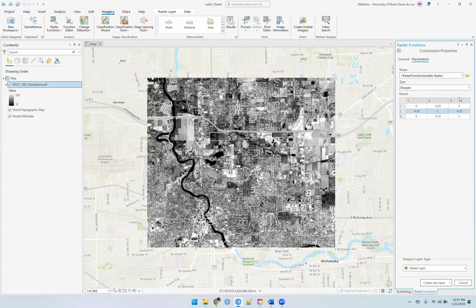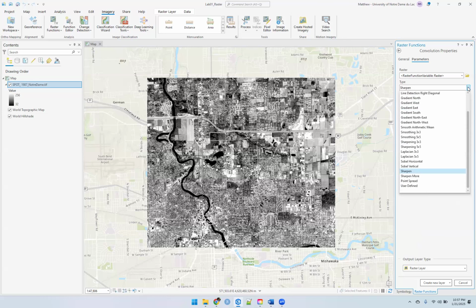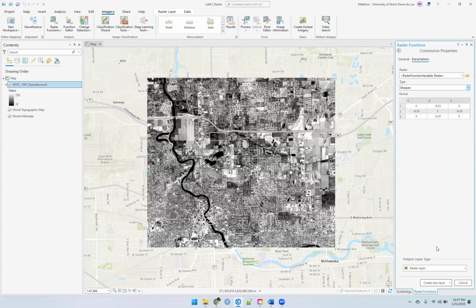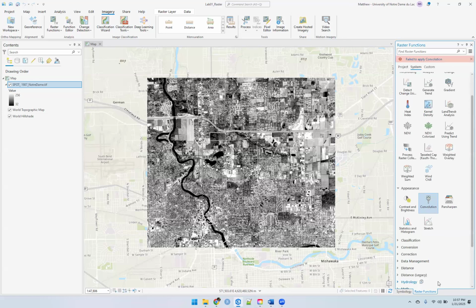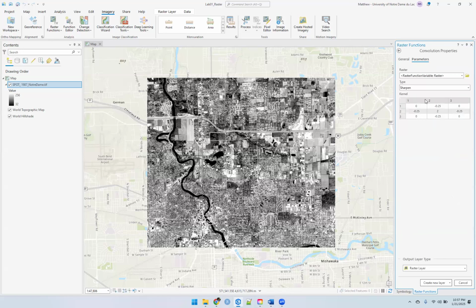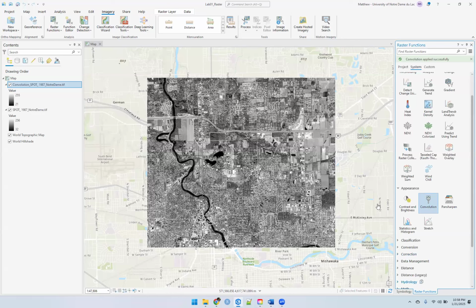And if we really wanted to, we could manipulate these by hand, but we could also just choose some of the ones in the drop down here. So we talked about sharpen filters before, going to increase the spatial frequency. Choose it. It's going to create a raster layer, hit create new layer. It'll fail to run it for whatever reason. So sorry, I needed to change the spot right there. I'm going to sharpen it, I'm going to run it.